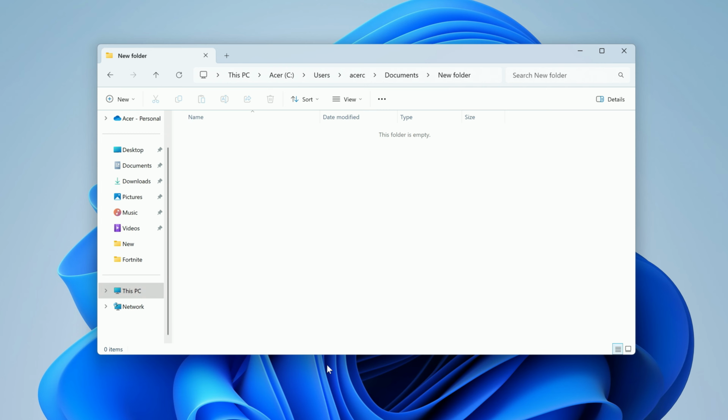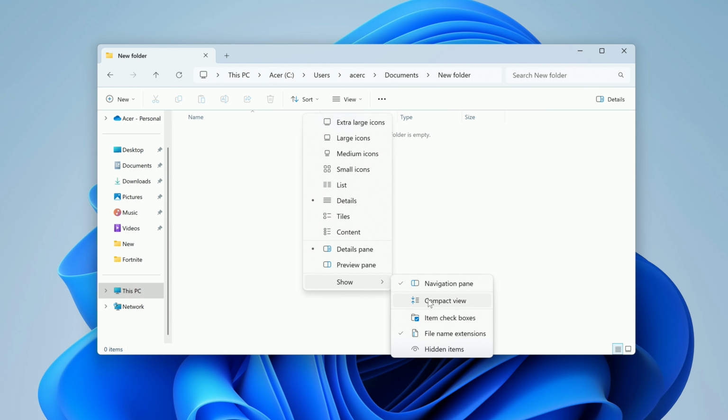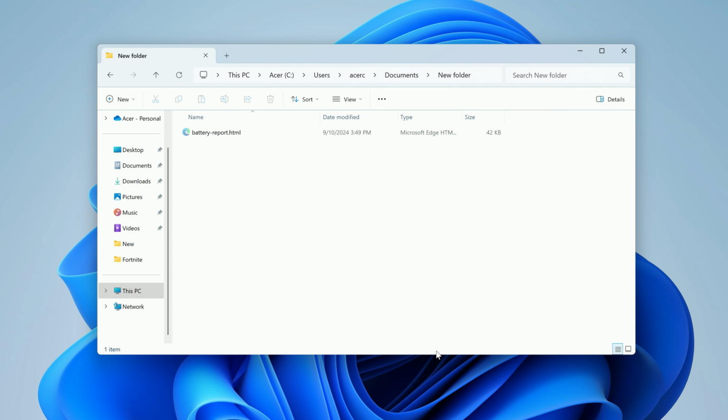If you want to view hidden files, you can. Just click on View near the top. Hover over Show and then click Hidden Items. You'll see the file show up again, but with a faded icon indicating that it's hidden.